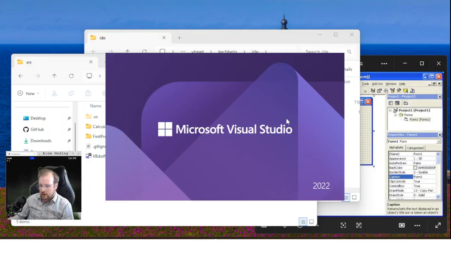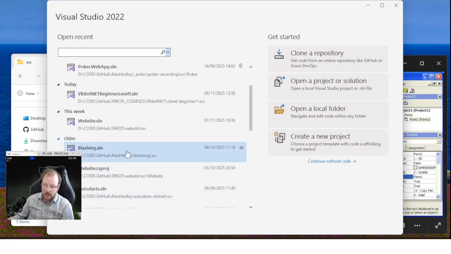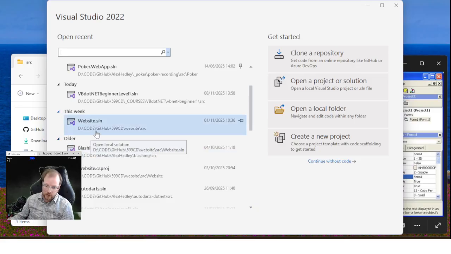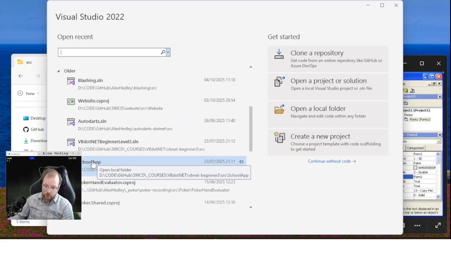So if we open up Visual Studio, I'm going to open this as an admin and it loads up the launch window. The launch window is made up of a few things. You can search by typing words. You can pin different applications that you're working on. You can see any that you've opened up this week and older. And this can be a combination of either solution files, project files, or folders.